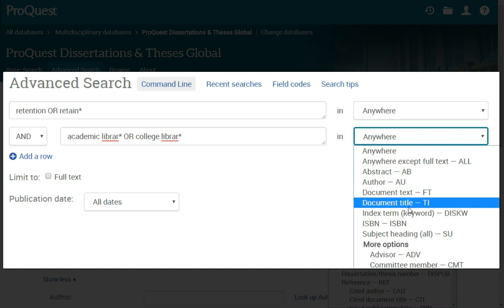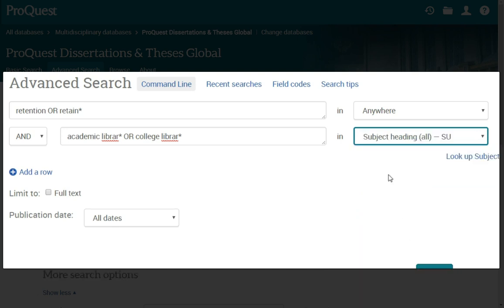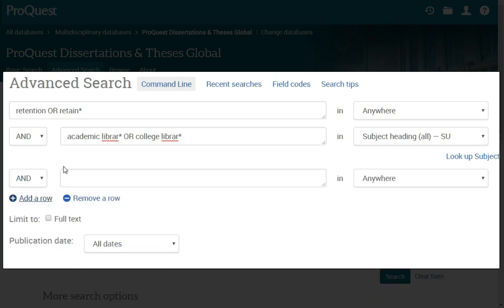Now I'm actually going to change this anywhere to subject heading SU. And what that means is ProQuest is going to search for academic library or college library or any of those possible alternate endings in the subject field, which means that either academic library or college library must be a major topic addressed in the article. It must be, or it won't appear in our results. And I'm going to add one more row.